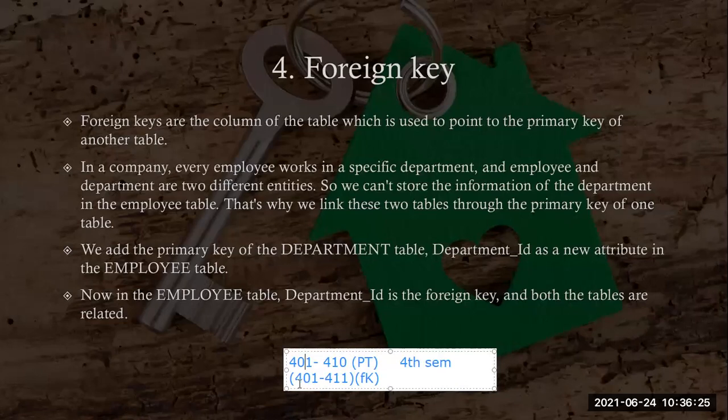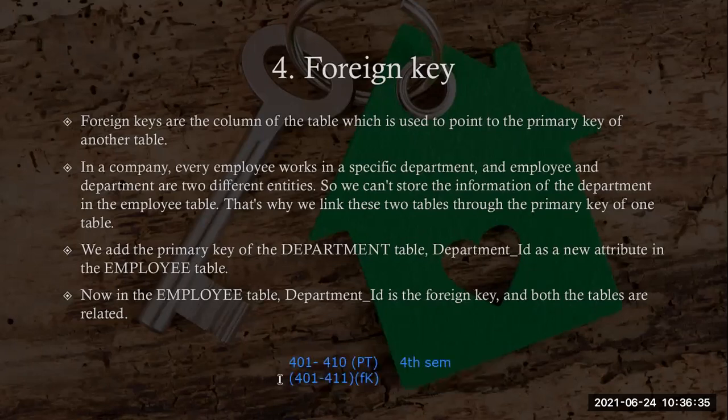If the value is not present in that main table, the main record you are going to refer to, then you cannot use it. I will give an example also here. In a company, every employee works in a specific department, and employee and department are two different entities.